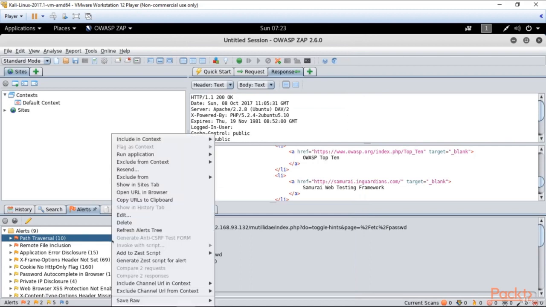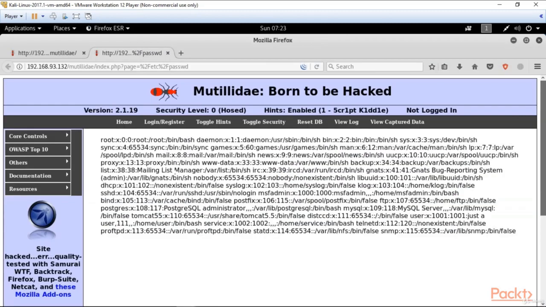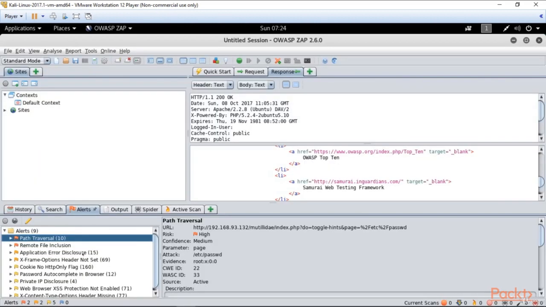If you right click on the vulnerability and choose Open URL in browser, it will open for us the browser page where the attack was executed. And as you can see here, the vulnerability is real, so our scanner hasn't made a mistake. You can do the same things with other types of vulnerabilities.